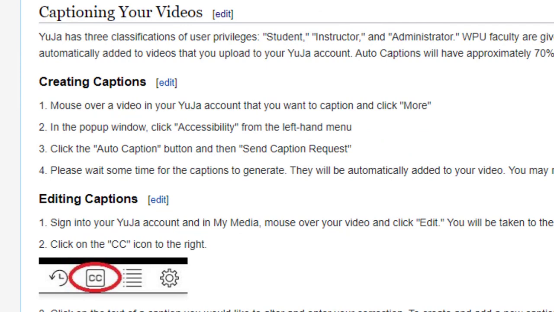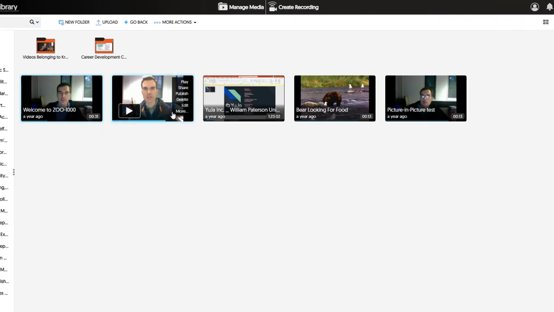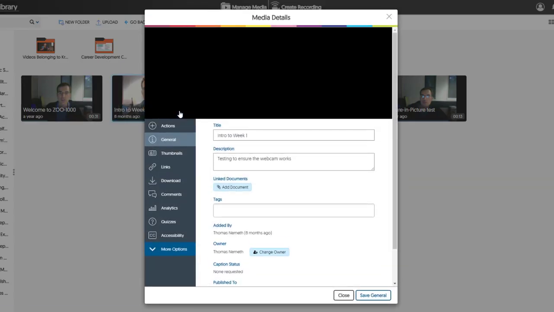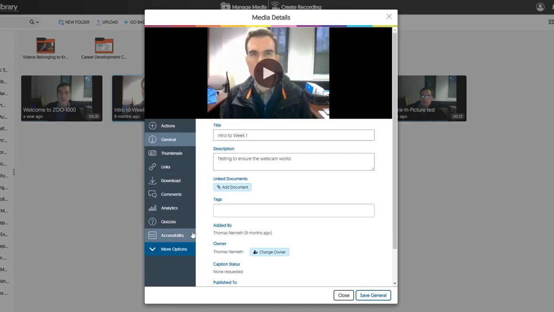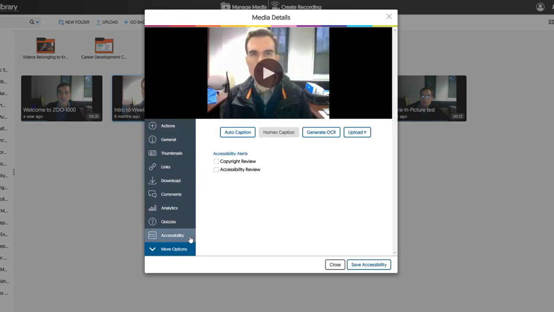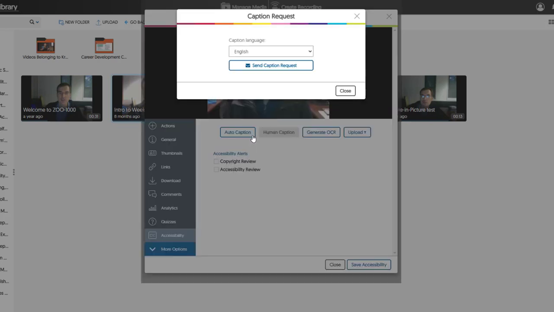Now, the instructions to create captions are given under Creating Captions in the IT Wiki, but really quickly, you mouse over a video you want to caption and click More. Click Accessibility, then Auto Caption, and then Send Caption Request.